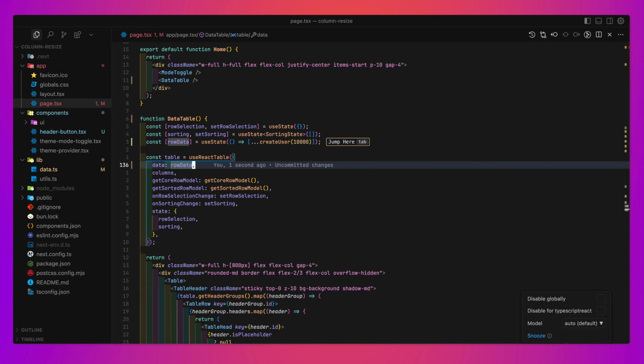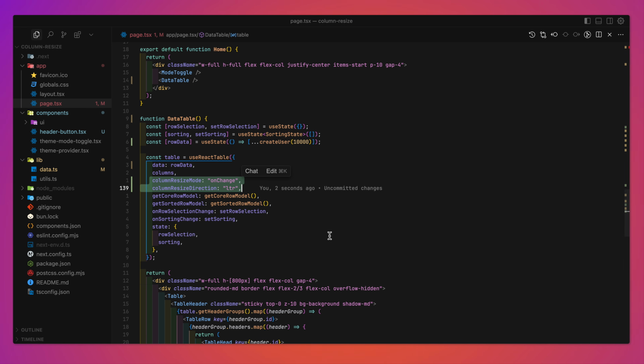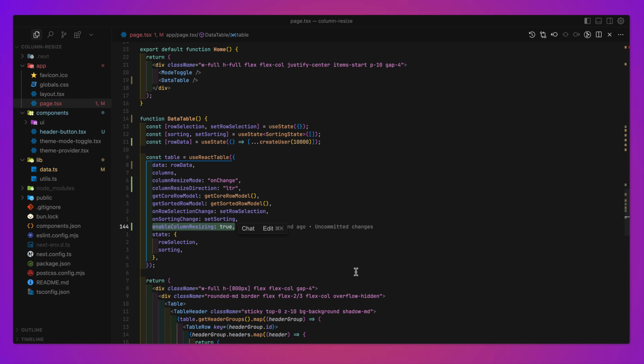Let's start by making sure our header resizes. In the useReactTable argument, set column resize mode to onChange. This makes it so that the table columns will resize as we move the resize bar around. Set column resize direction to left to right. We'll also want to enable column resizing for obvious reasons.